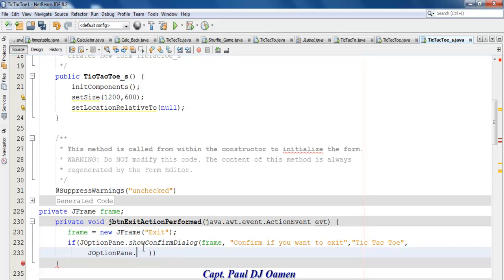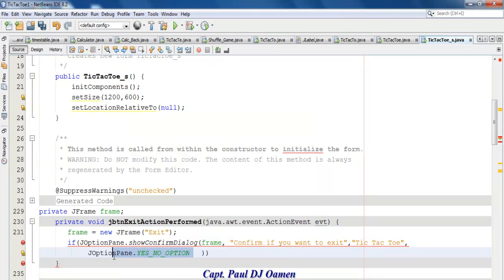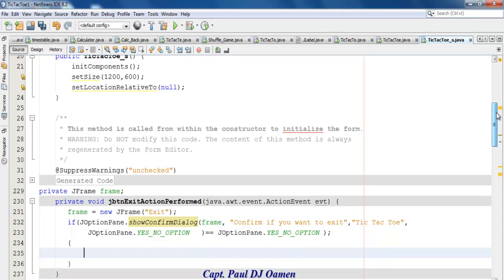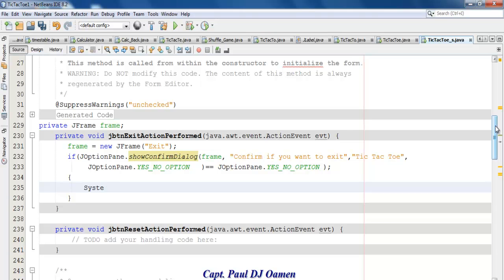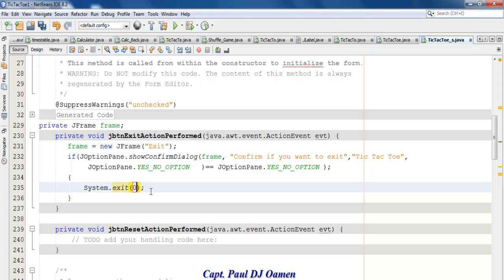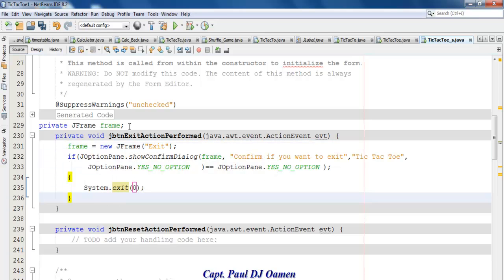dot YES_NO_OPTION. Okay, I'm just going to copy all of that again, and right here I'm going to say it has to be equals YES_NO_OPTION there, and right here close that. Then let's enter a curly braces there, System.exit right there. Okay, there. So that is the lines of code for the exit, but you must declare this method right here, else it's not going to work.